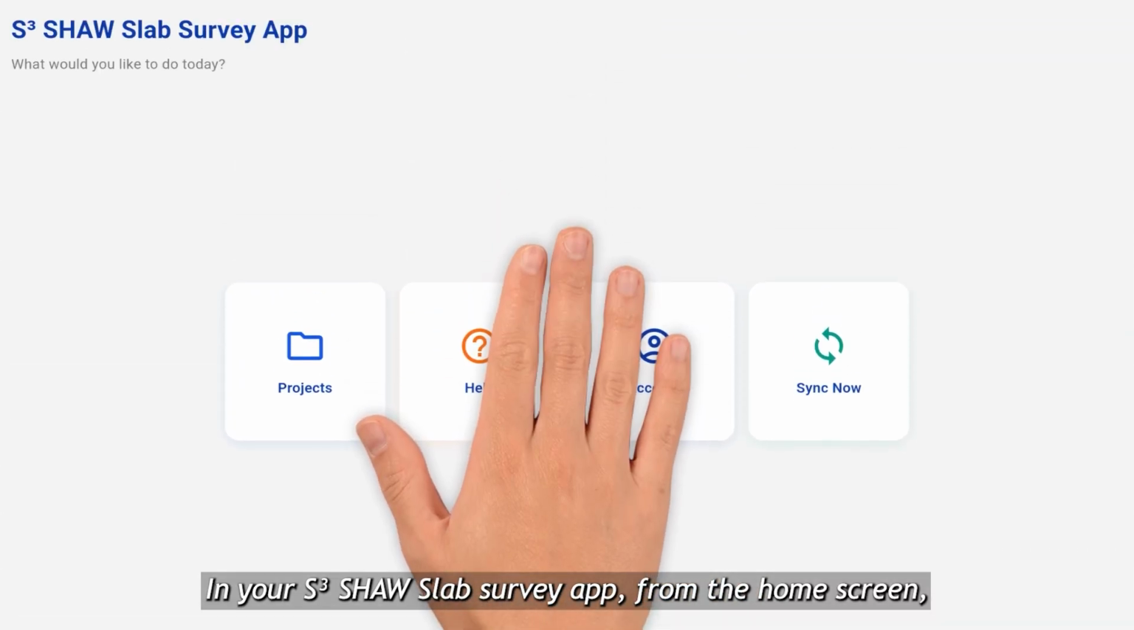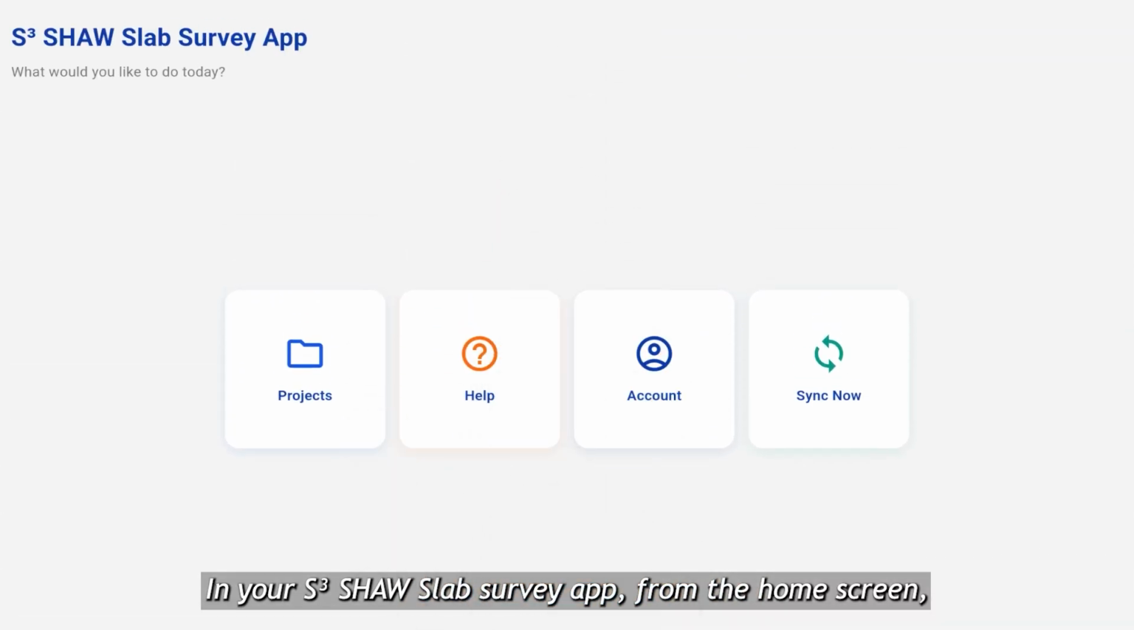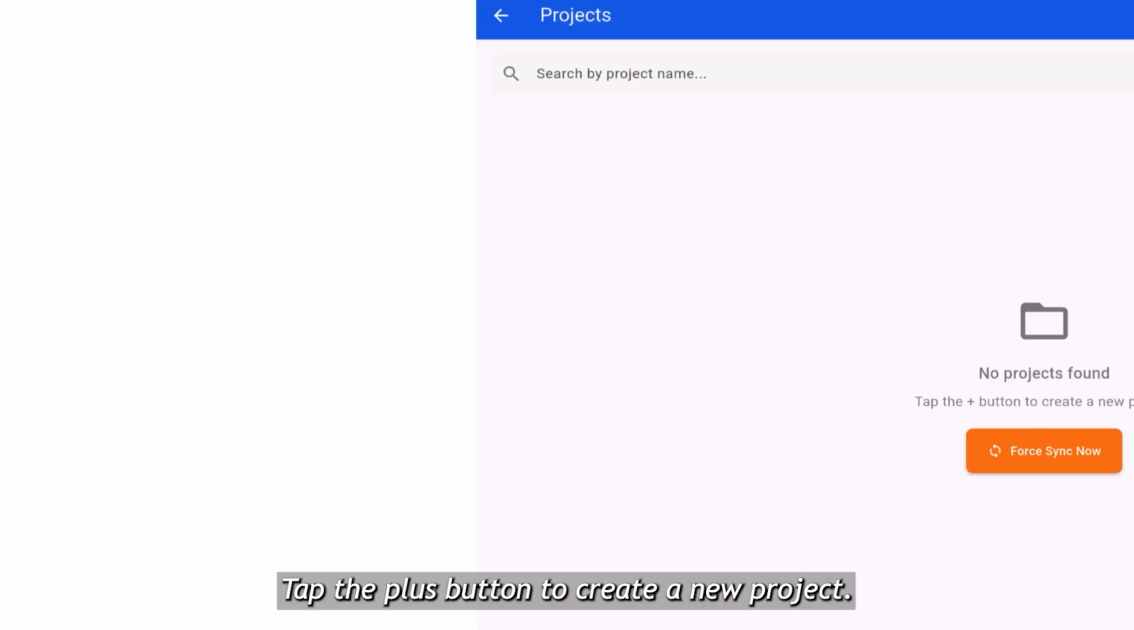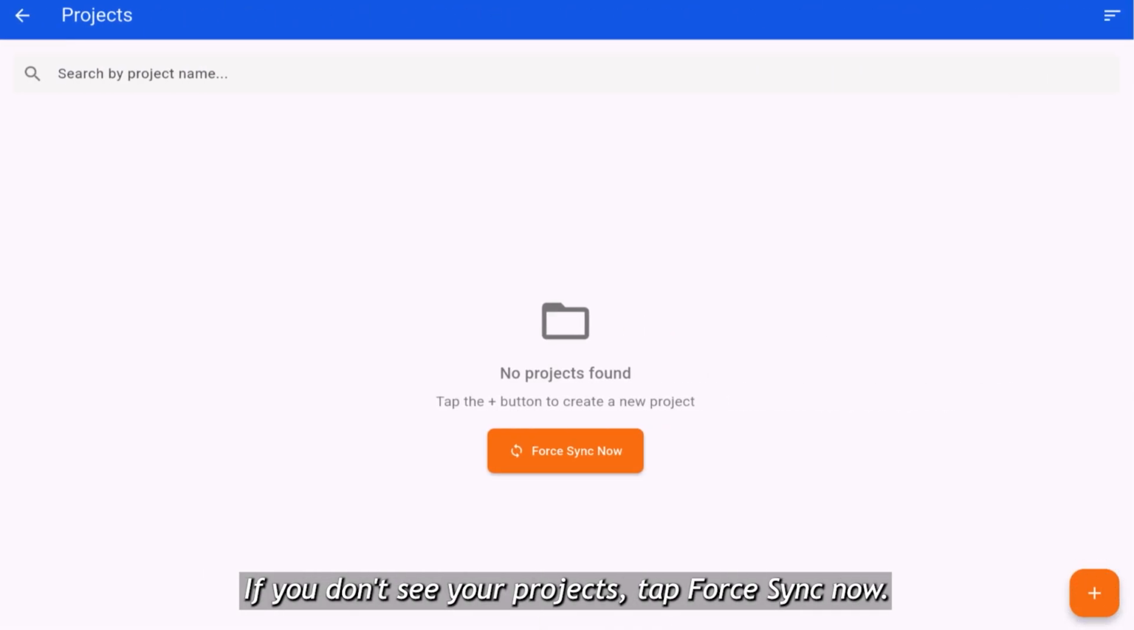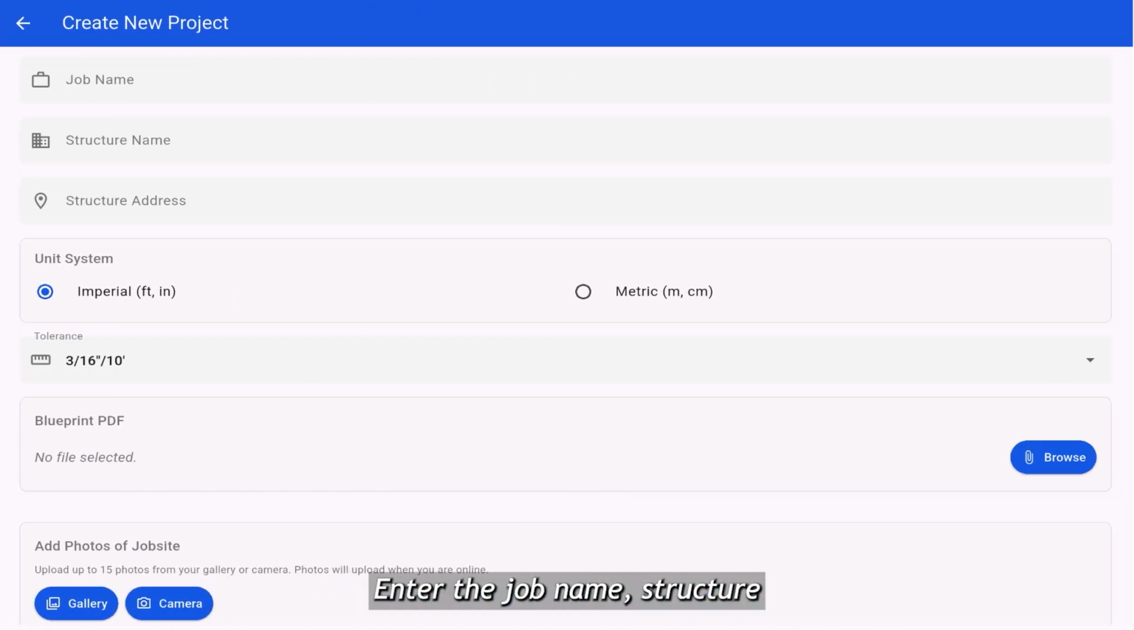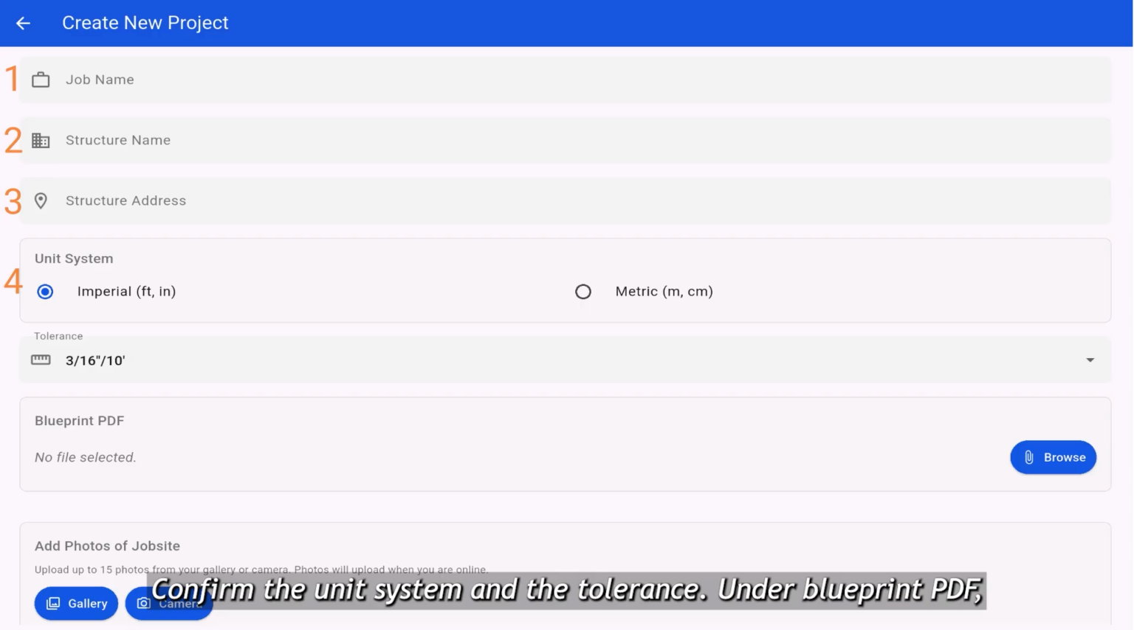In your S³ SHAW Slab Survey app, from the home screen, tap Projects. Tap the plus button to create a new project. If you don't see your projects, tap Force Sync now. Enter the job name and structure address. Confirm the unit system and the tolerance.